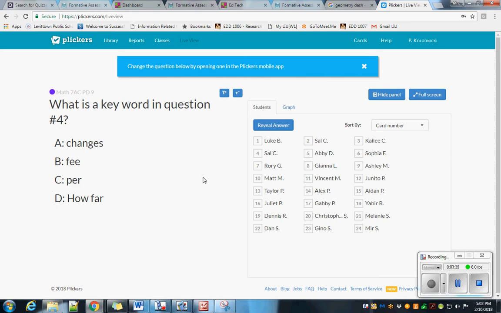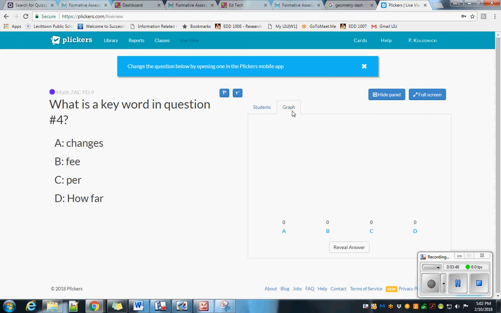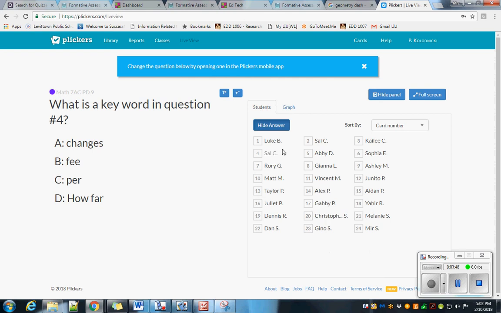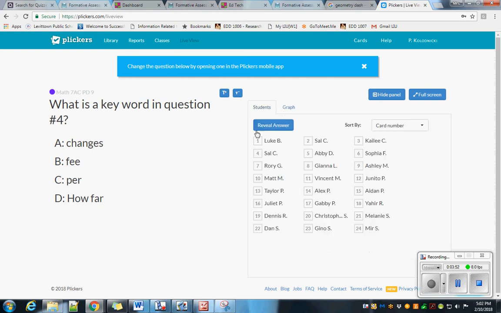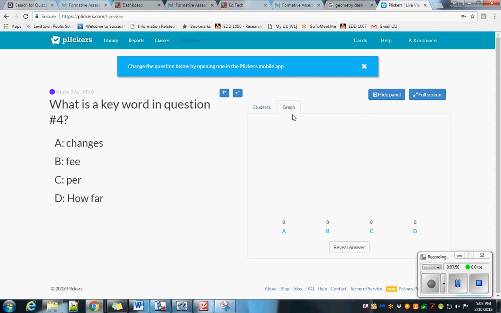I can basically lock it in. I can reveal the answer, I can hide the answer, and then I can show a graph to the students to show them the results. I typically don't reveal the answer and show the names. I usually reveal the answer in the graph, so that the students can see that C was the correct answer. Pretty simple, that's about it.